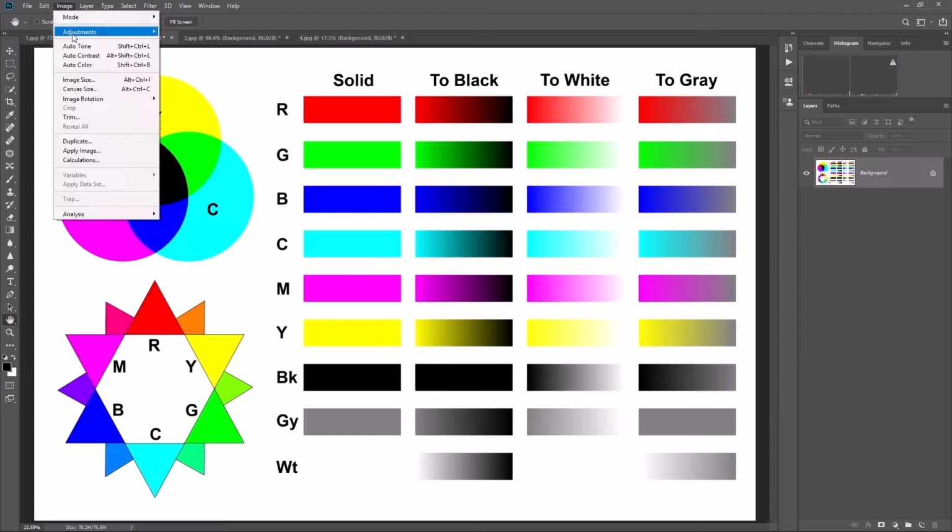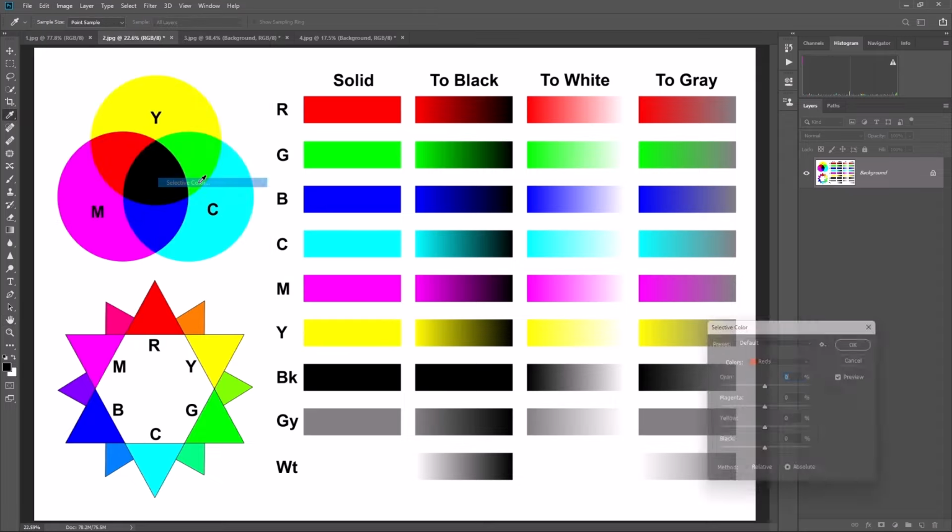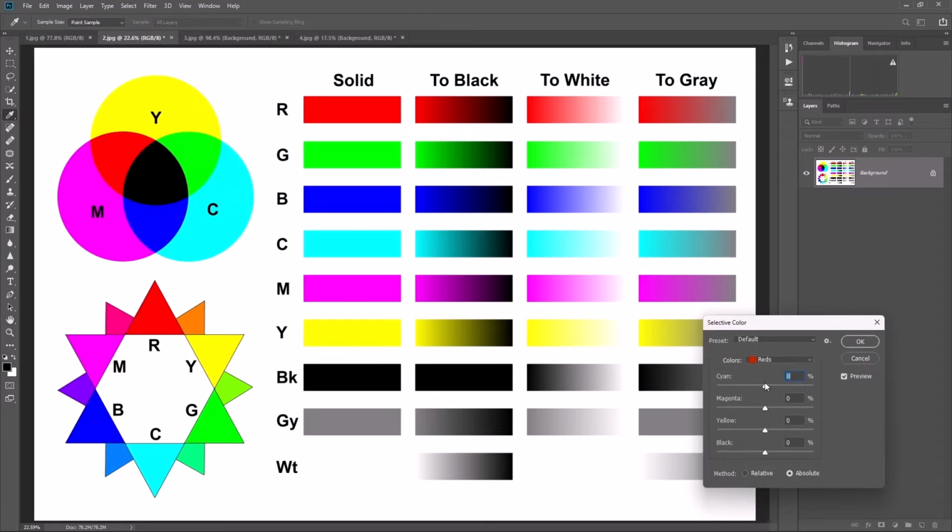Now, let's go to Selective Color, remove red, and observe that red is still visible in the black areas and also in the gray areas. Plus, the entire red area has turned black. Image before and after. You can see that colors are not being removed according to theory, and complete color removal isn't achieved.